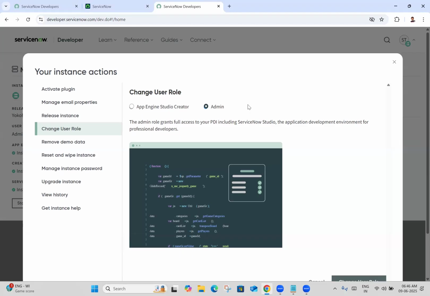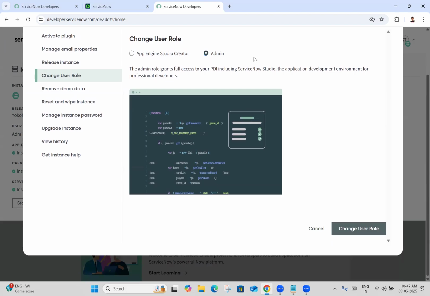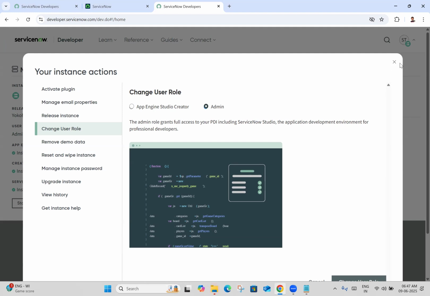Sometimes somebody comes to me within our training sessions saying that the navigations I am showing in the class are not appearing for them. The first thing you have to check is what role is selected for your ServiceNow developer account. If it is admin, as a ServiceNow developer we can do everything. If it is App Engine Studio Creator, we can only create applications by using App Engine Studio. Here the role is always admin. I'm just closing it.